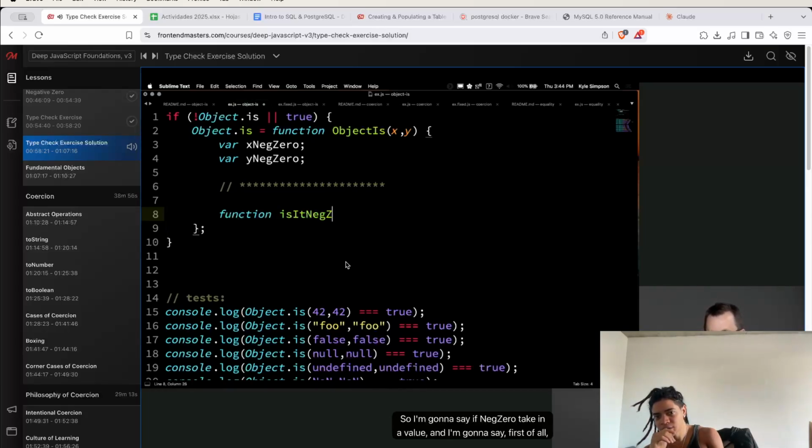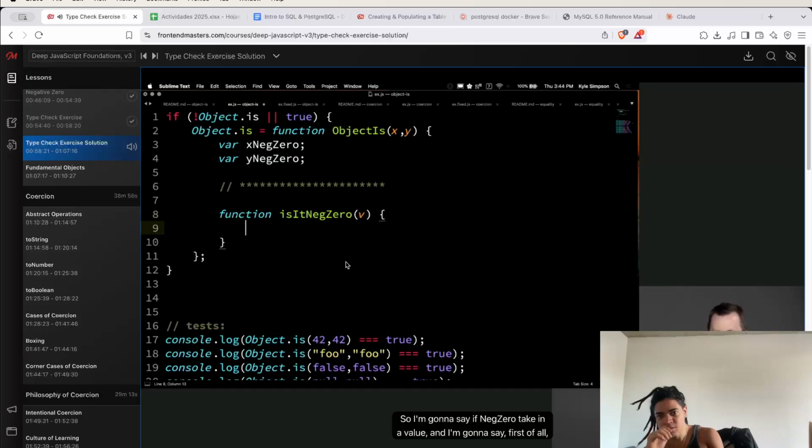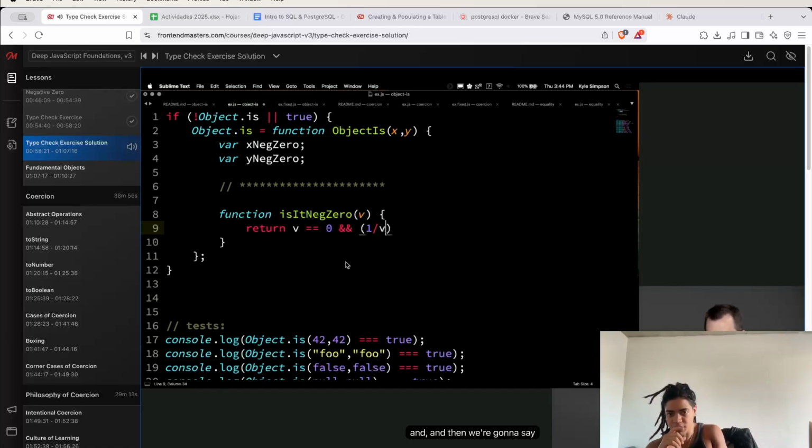So I'm going to say if negative 0, take in a value. First of all, we need to make sure it's one of the two zeros, because if it was infinity, that would give us a false positive here. So we'll say if v is one of the two zeros, which we can check with either the double equals or the triple equals. In this case, there's no distinction between the two. And then we're going to say 1 divided by v is equal to negative infinity. That's how we could know.